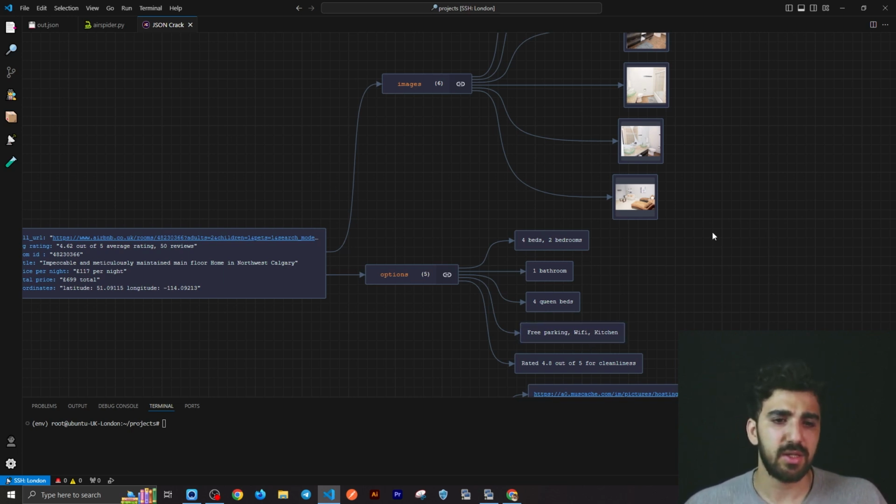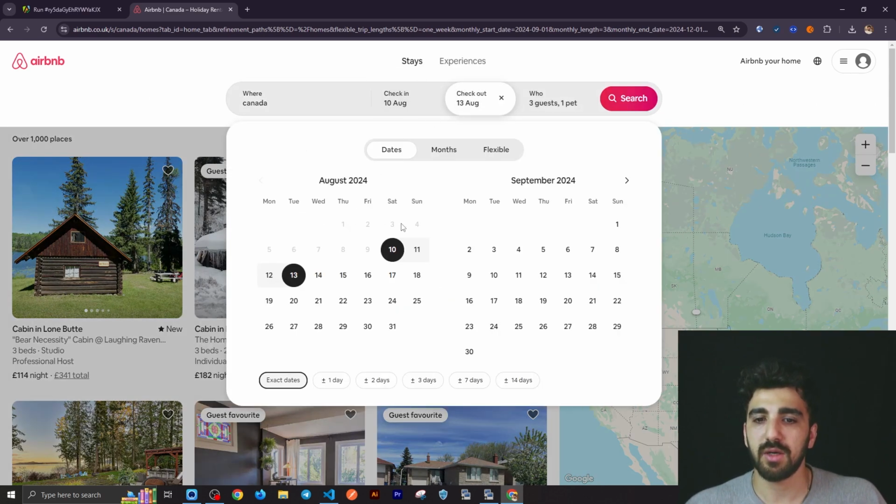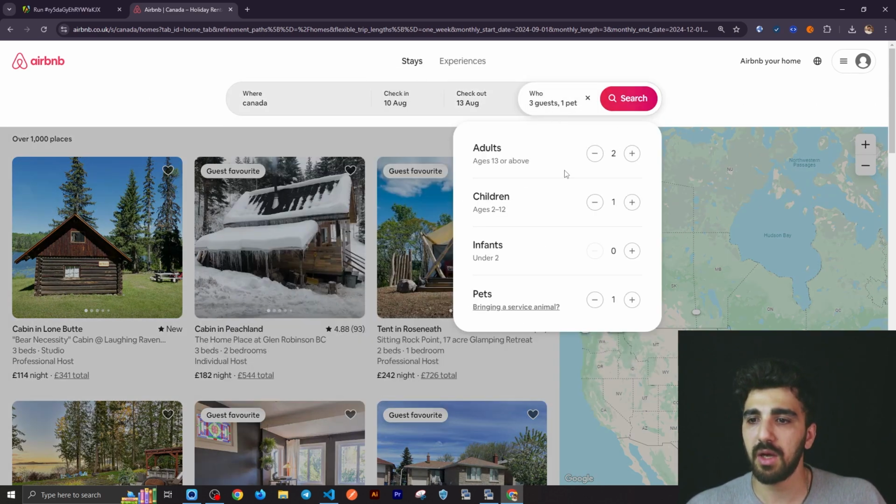Yeah. So we want to scrape this data, and I found that some websites offer some web scraper such as Apify, but let me show you what we want from Airbnb. For example, we have a search filter for Canada, and it has check-in and checkout dates. And for example, we are 2 adults and a child, and also we have a pet.